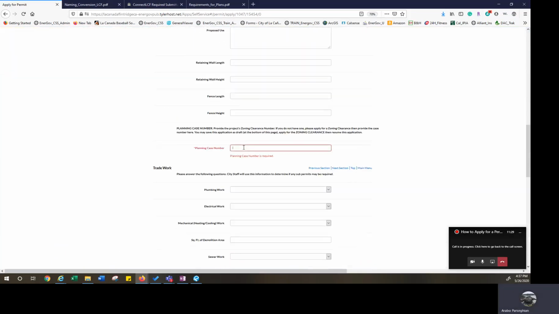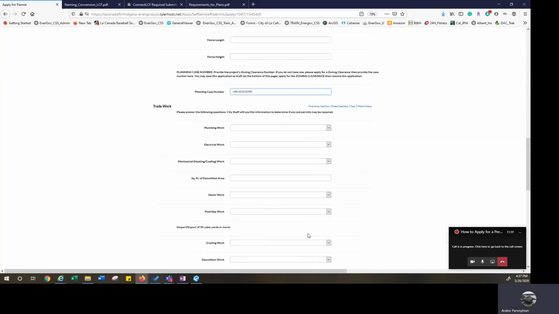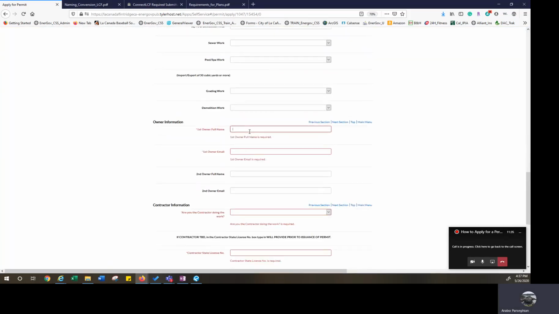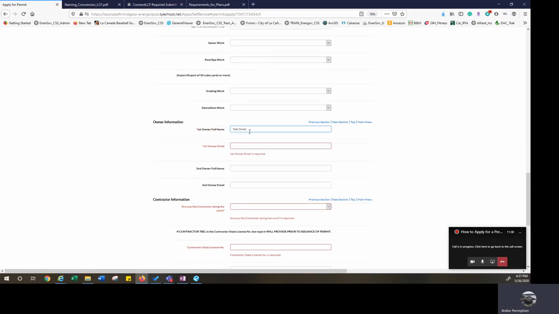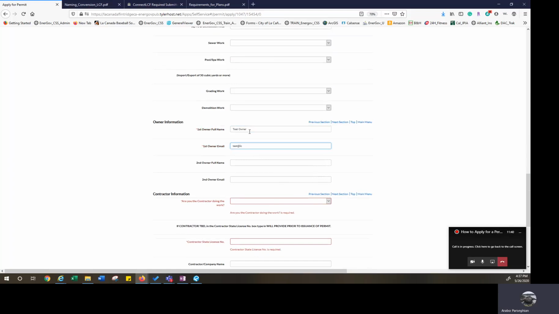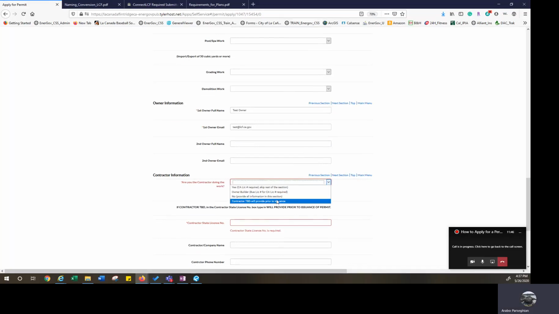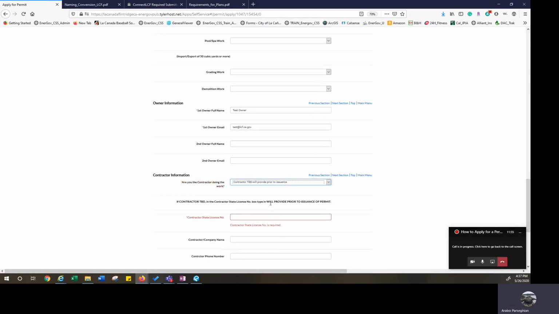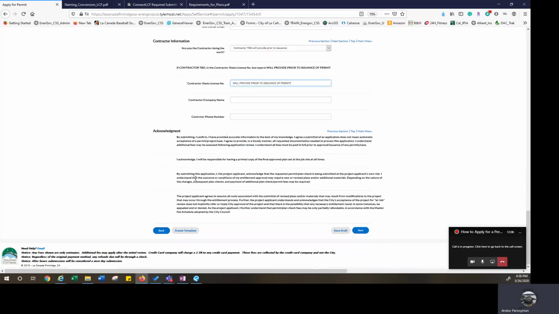Here I need the planning case number, so I can go ahead and paste this in and fill out the rest of the information as needed. I am not the contractor, but I will provide this information later. So I'm going to say, no, I'm not the contractor, or I'll say contractor information to be provided later. And then it says, if you're providing this information later, go ahead and just copy and paste this information in the information below. And then again, make sure to read the acknowledgements in detail.